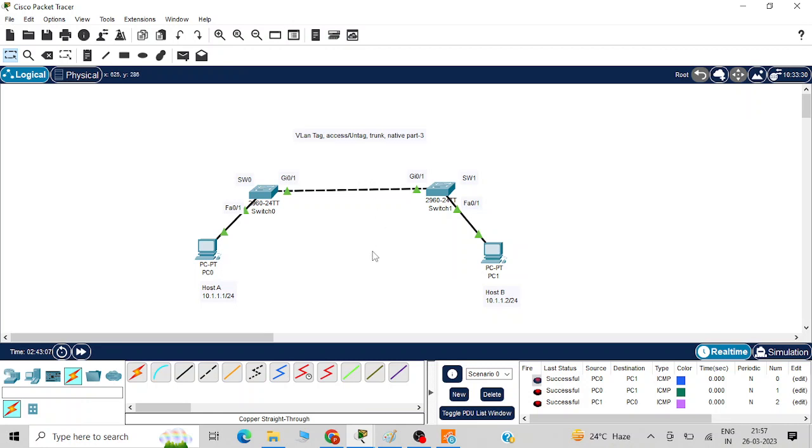In this we have the topology where we have two switches, switch 0 and switch 1, and two PCs, PC 0 and PC 1, connected to switch 0 and switch 1 on the FastEthernet 0/1 port. These two switches are connected with an interlink on the port Gig 0/1 on both of the switches, and the two hosts have the IPs 10.1.1.1 and 10.1.1.2.